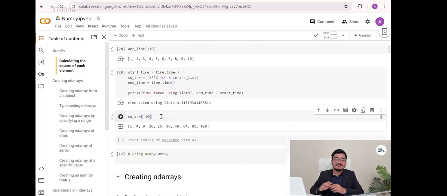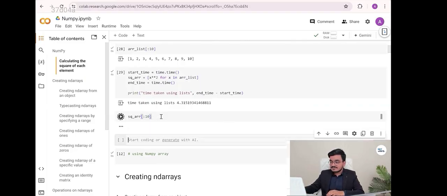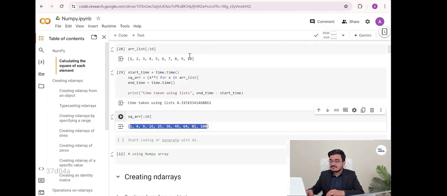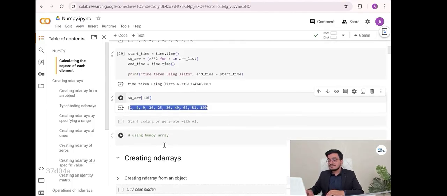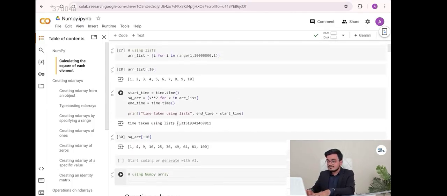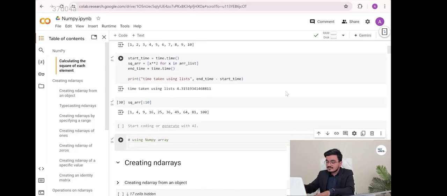Let's do the same operation using NumPy. Let's just validate our square array is having squares of all the numbers in our initial array. Now let's do the same operation using NumPy. So in NumPy, I can initialize an array. Let's initialize a NumPy array like this, a NumPy array with the same elements.